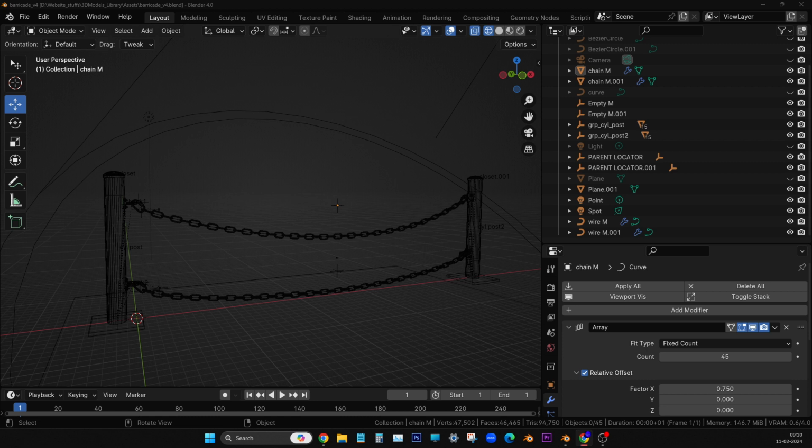Another is the parent-child relationship. For parent-child relationship, what we did: first we selected all the children, finally selected the parent, Control P, and the first option, Object. Then all children became parent-child. Now you have to deselect. Don't forget to deselect, and then do the trial and error, move and all.